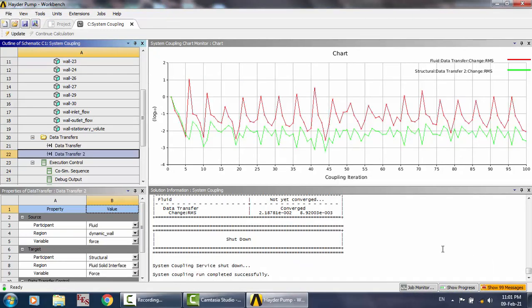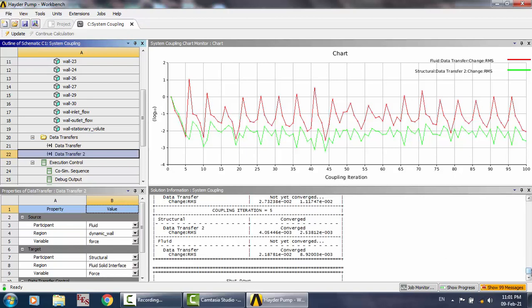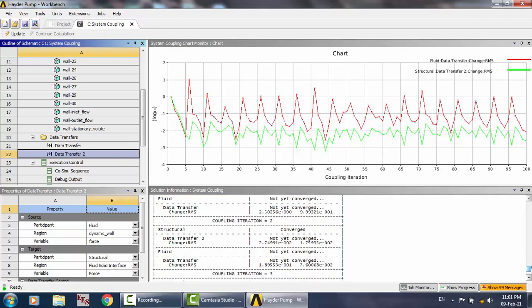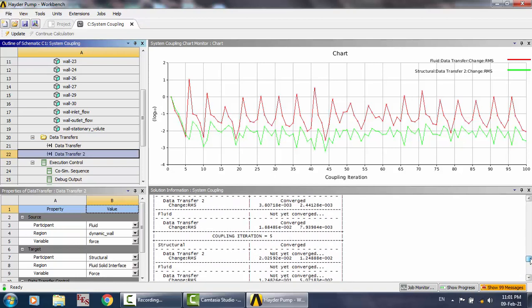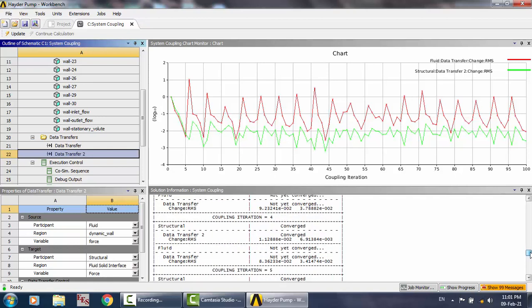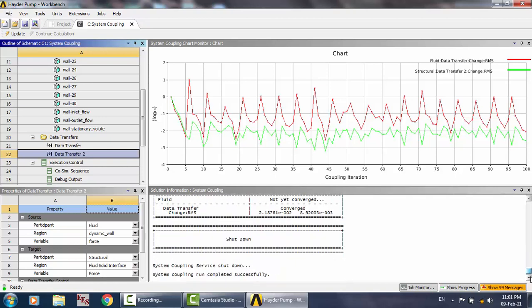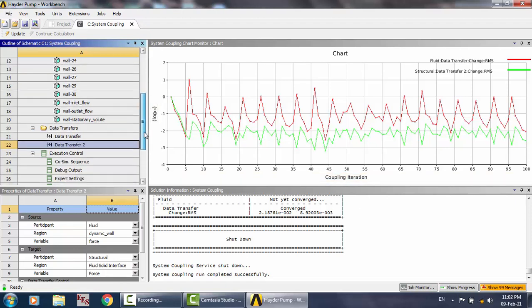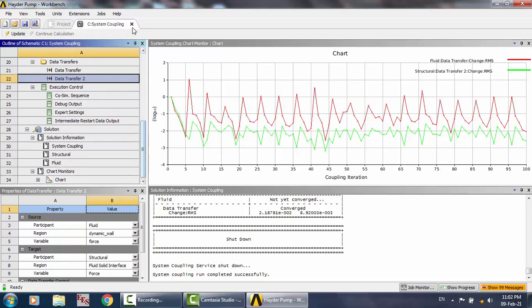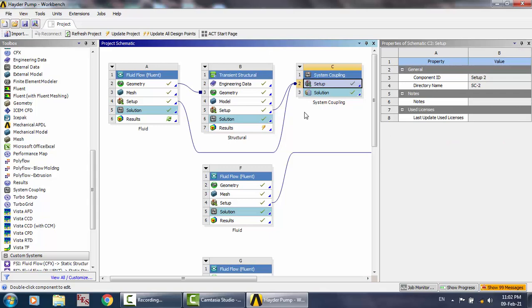So ladies and gentlemen, we have just done it. Congratulations for finishing this monitor. System coupling surface shut down, so system coupling run completed successfully, and here is the report of the iterations. As you can see, we have here just 100 iterations based on the input we have just used, and of course it takes a very long time, so it needs a very strong CPU.